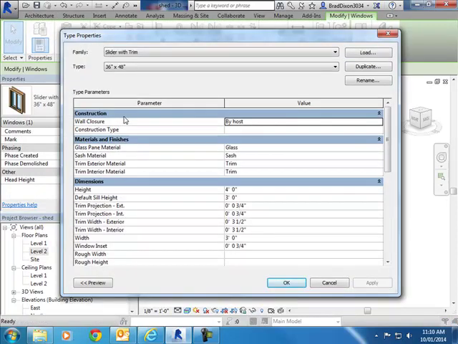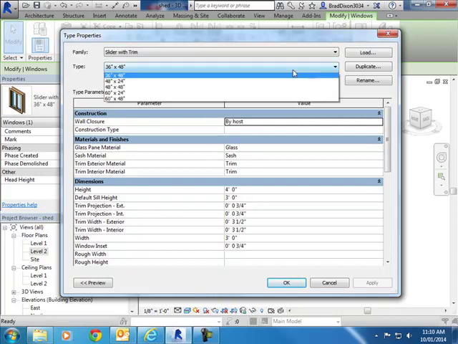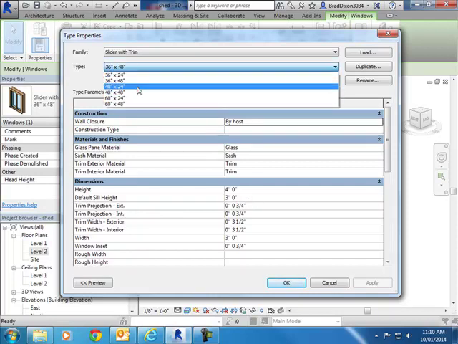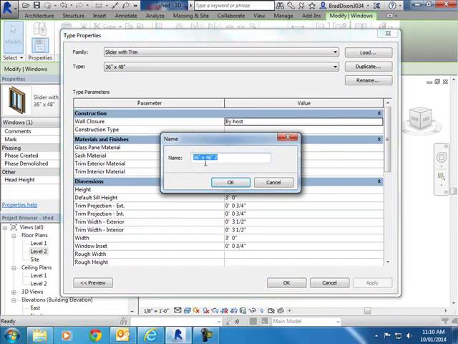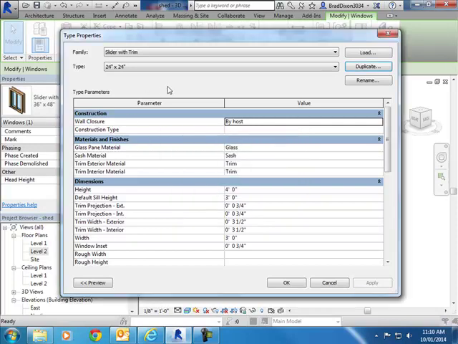So we're going to edit type, and I'm going to see if they have one available that I want to use, which they don't. So I'm going to do a duplicate, and I'm going to call this 24 by 24 and say OK. And down here, my width is going to be 2 feet and my height is going to be 2 feet. What this is going to end up doing is move my window down because of this default sill height only being 3 feet.